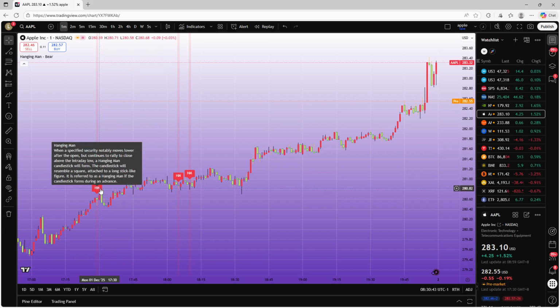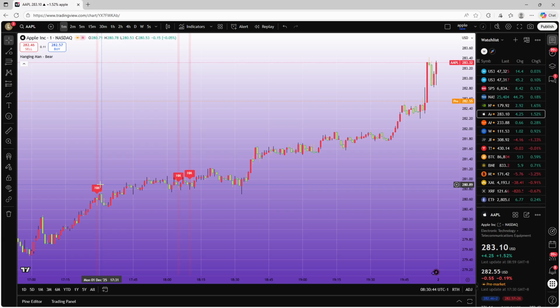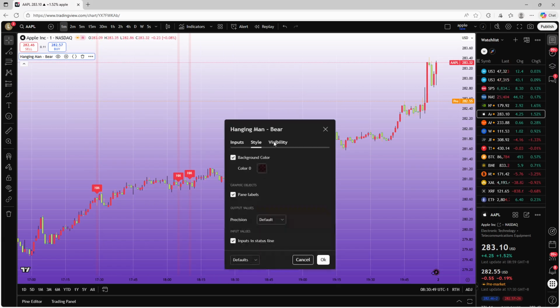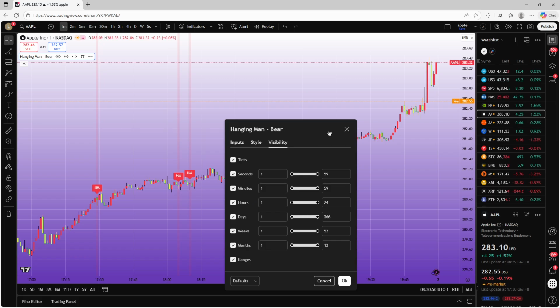You can also open the indicator settings by hovering over its name in the chart legend and clicking the settings icon. From there, you can adjust colors, visibility, and other preferences so it matches your chart style and is easy to spot at a glance.